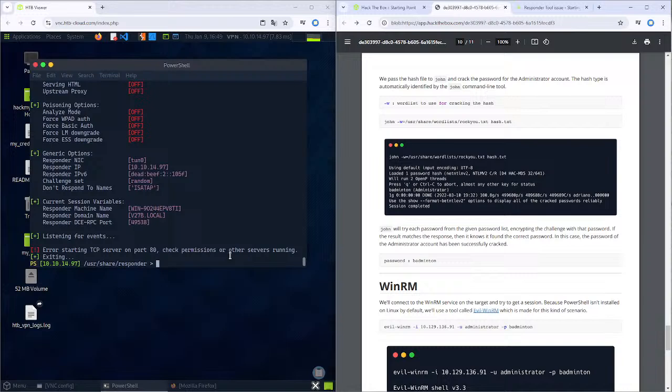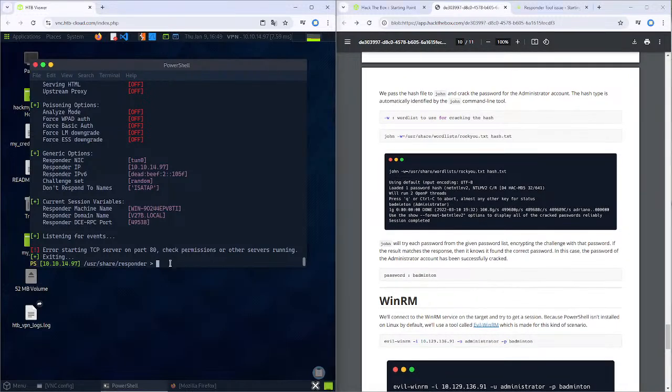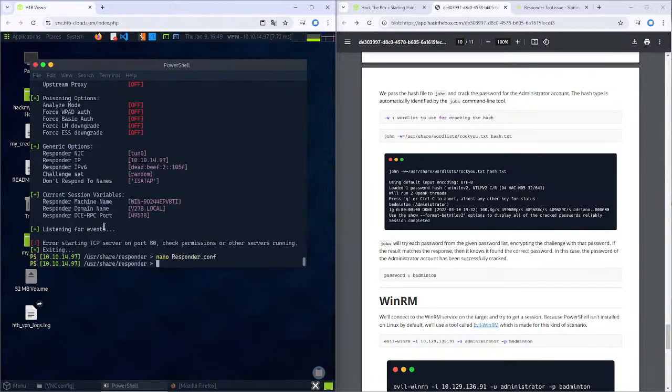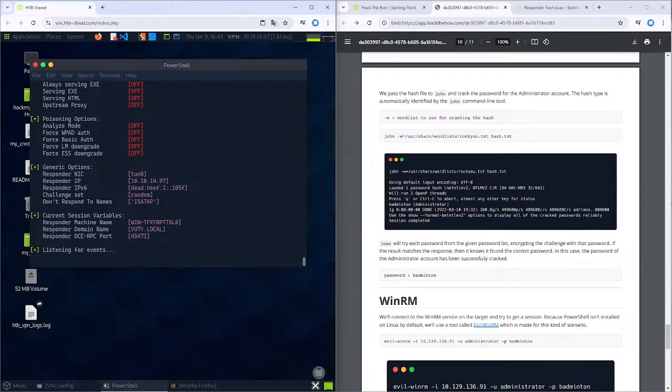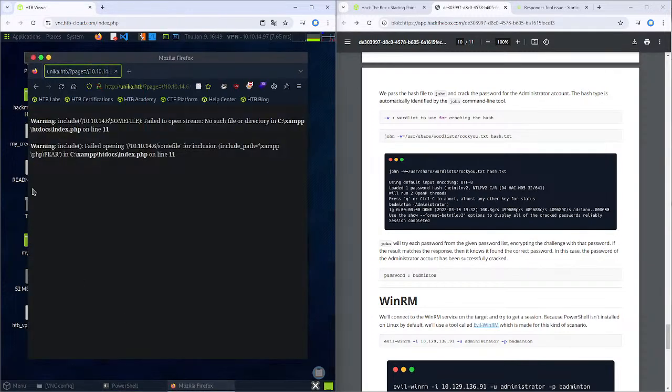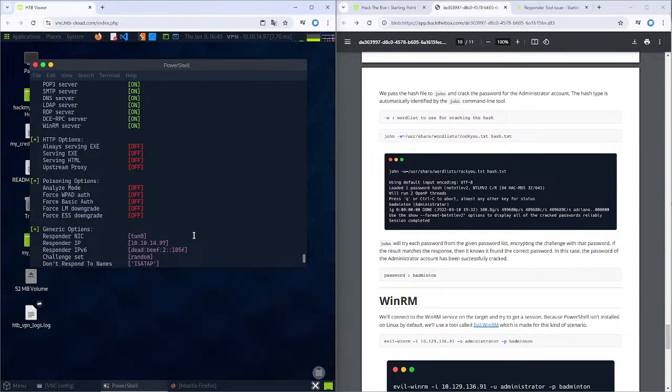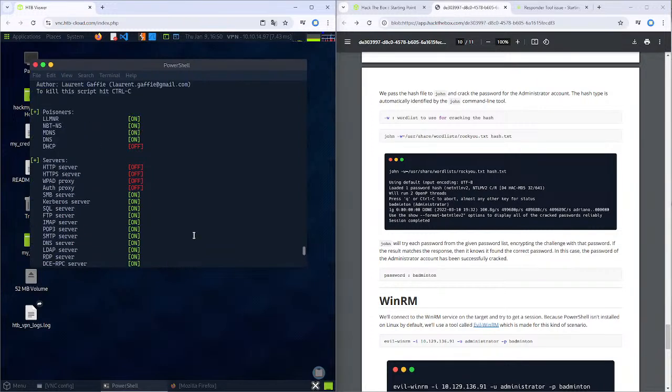So let's actually turn off both of these, HTTP and HTTPS. And now let's try the Python 3 script, listening for events, open Mozilla, refresh. So now it's gonna look at the SMB server.